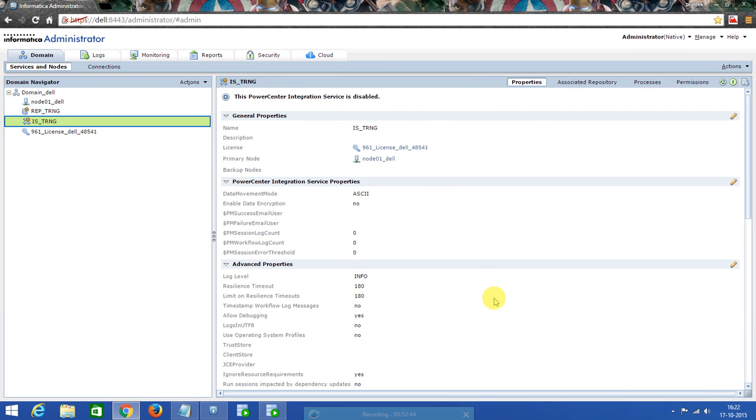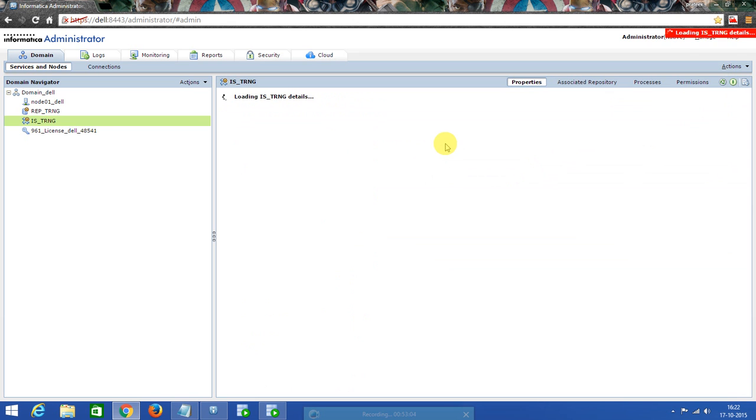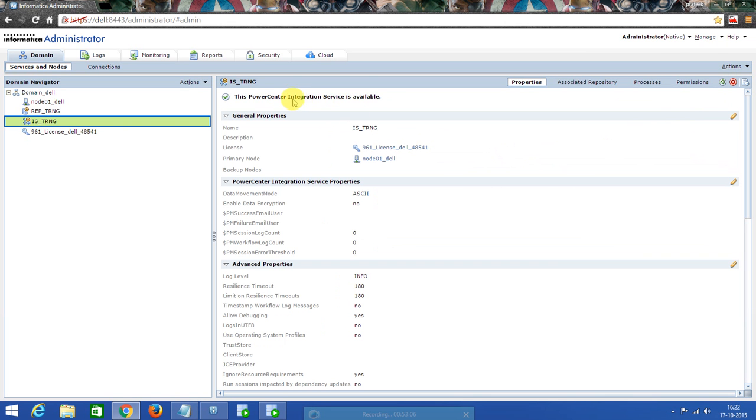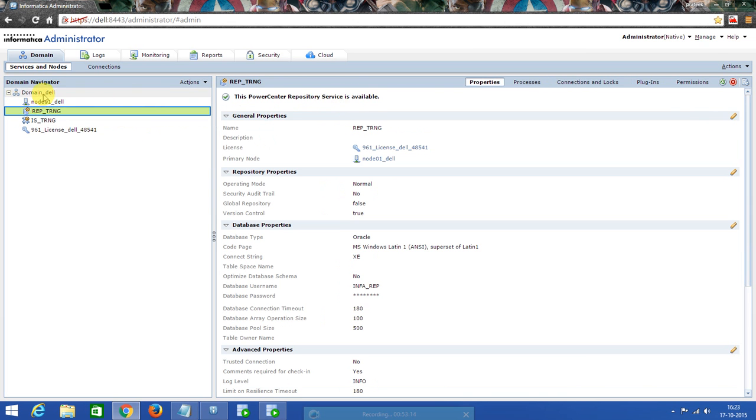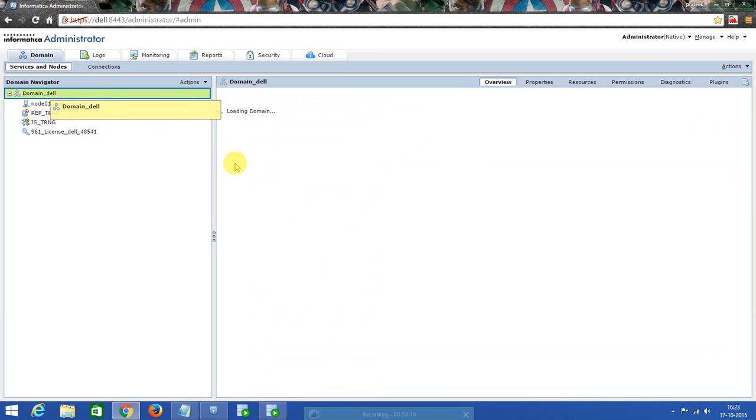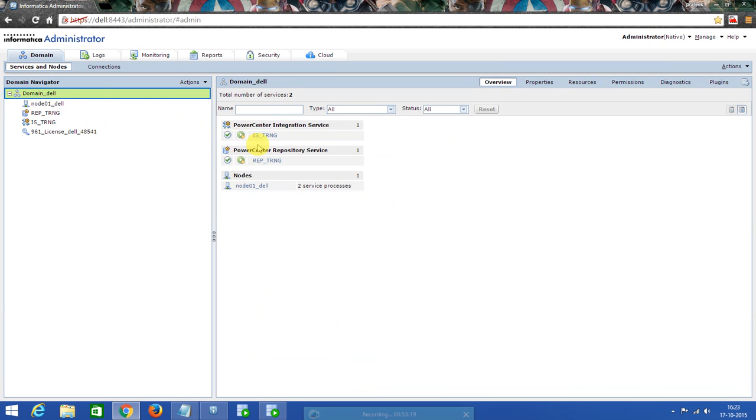It is disabled right now. Okay, we'll go here, enable the service, click. It's enabling the integration service. Integration service is available. We can see the repository training is also available. We can come to domain. We can see both are in green, that is integration server is up and repository service is also running.